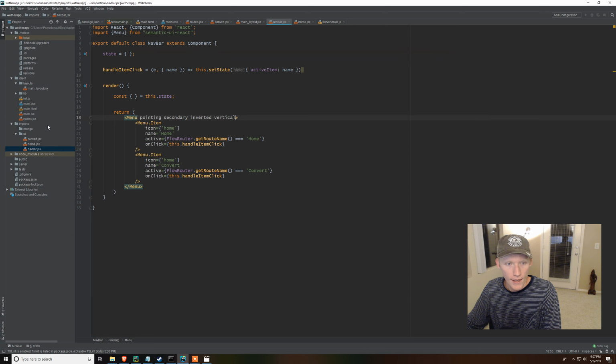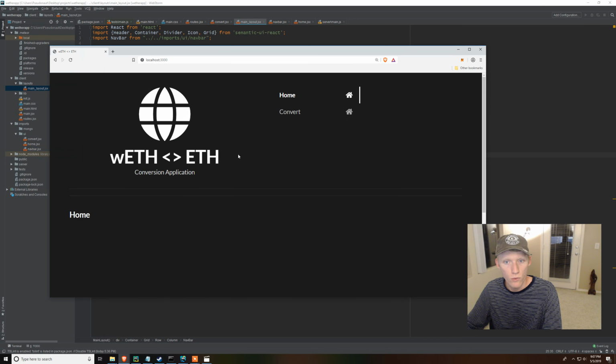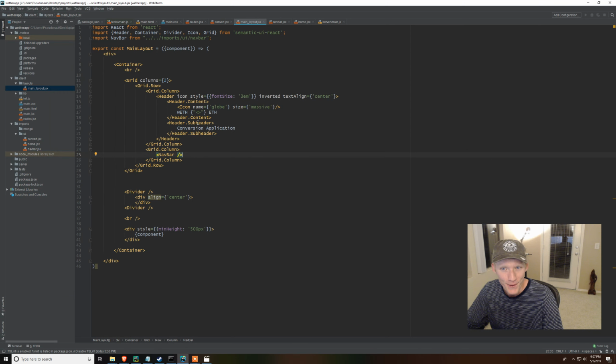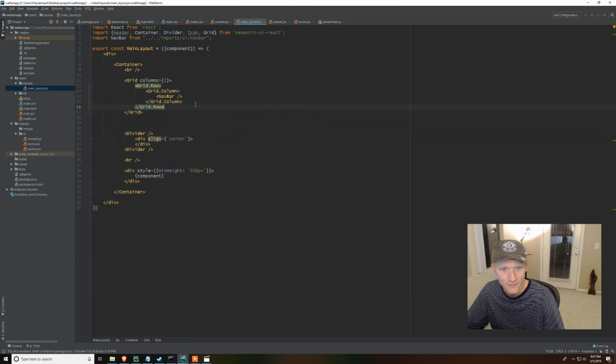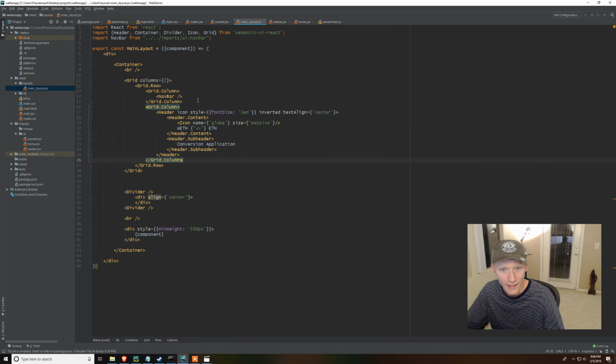and update the nav bar so that it's vertical, and I'm going to update the handle item click so it actually is changing the endpoint, the router. And yeah, well, that really wasn't what was intended. In fact, it would look a lot better if we swapped. So let's go ahead and swap. And I think that'll look good.